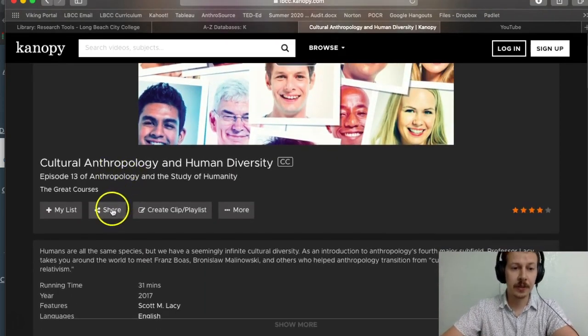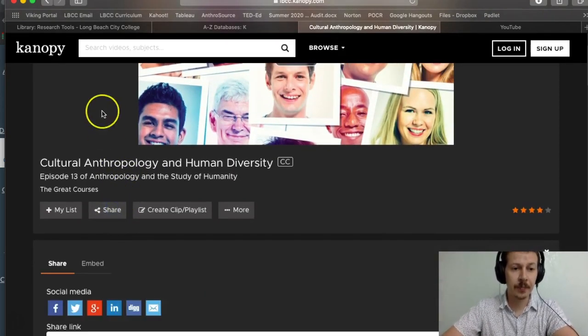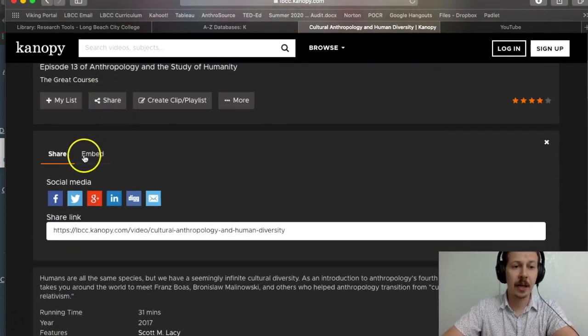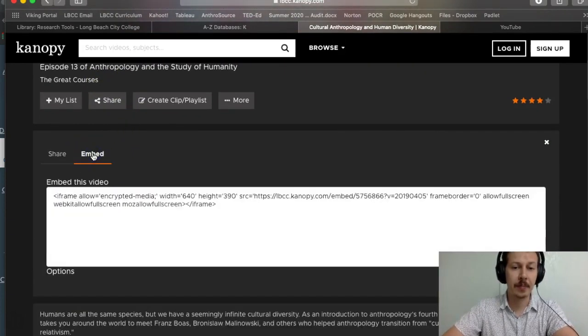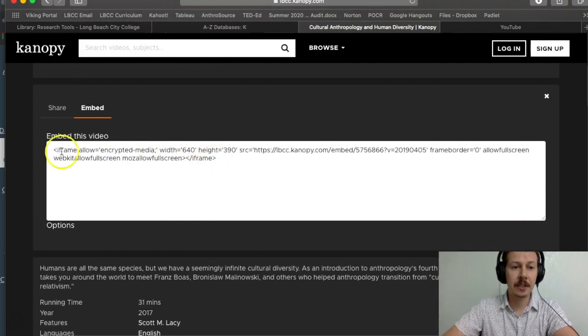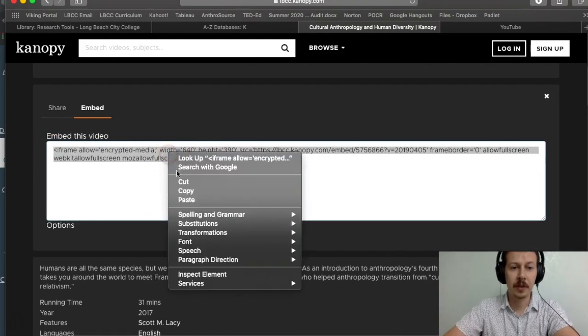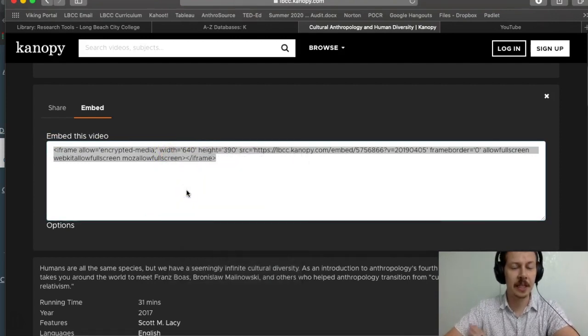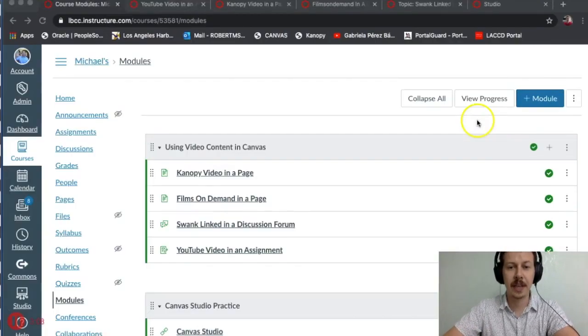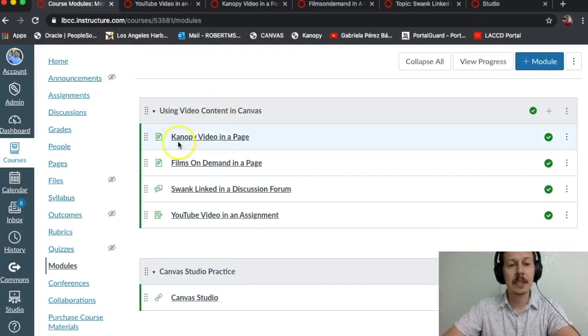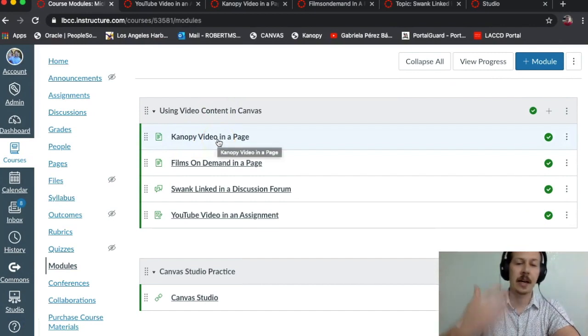We are going to share and click embed. And then there's this garbled up code, which I'm going to select all of it and I'm going to copy it. And I'm just going to keep that copied for just a moment as we switch on over to Canvas. Because let's say I'm presenting content in a Canvas page.